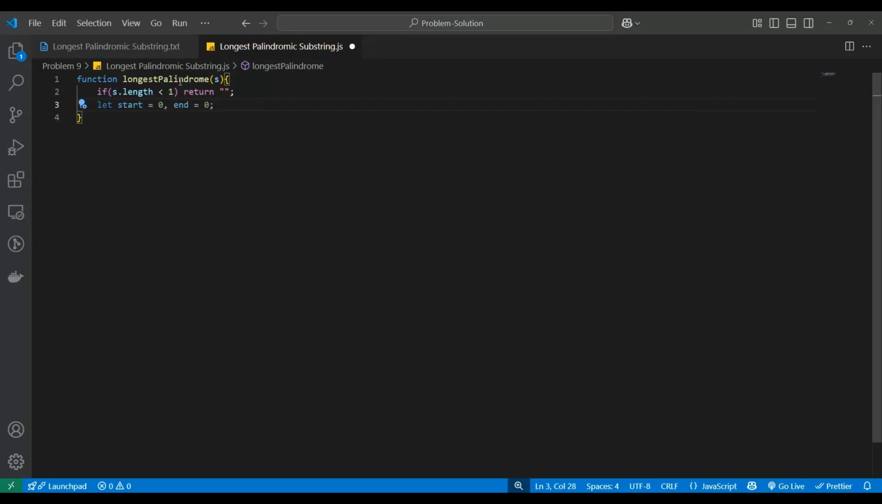We start by checking here if the string is empty. If so, return an empty string. Then we declare variables start and end to keep track of the longest palindrome indices. Next, I will create another function, and first I will create the solution and then I will explain.